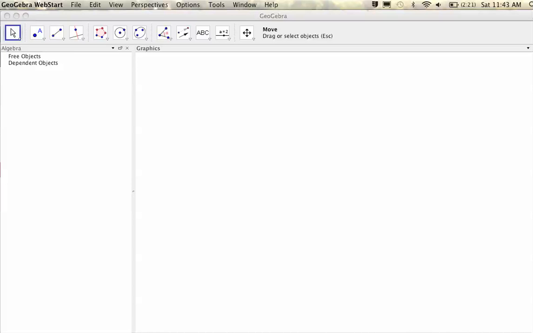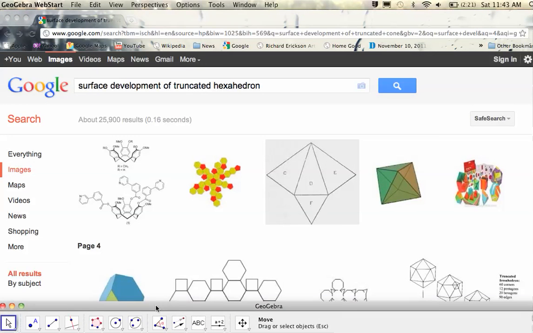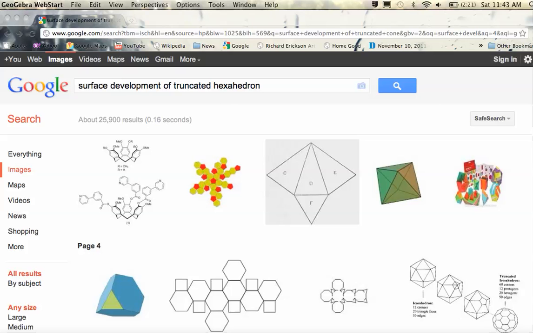Hey there guys, I am here on GeoGebra trying to show you how to do this surface development of whatever shape you have designed. Now behind it I've got a website up that is pretty typical of what you can find. You notice up here I've just typed in surface development for a truncated hexahedron. Hex means 6 sides, so a 6-sided thing that's just your basic cube, your die. Truncated means you've like sanded off the corners, and of course you get a lot of weird stuff.